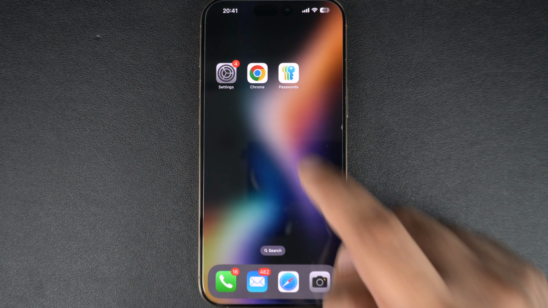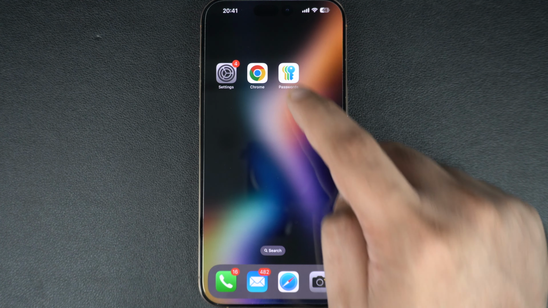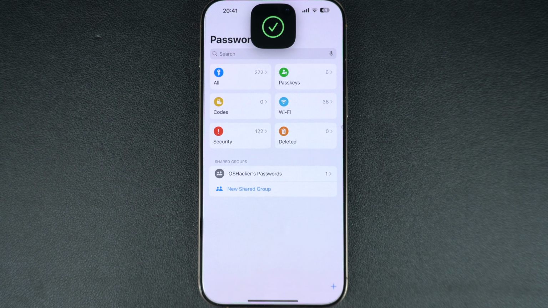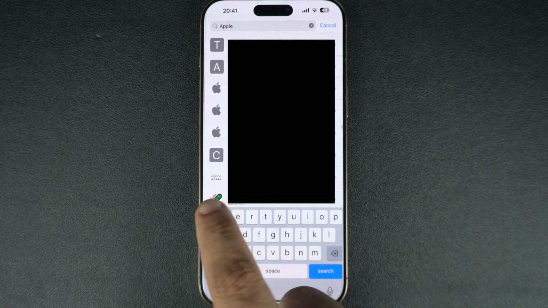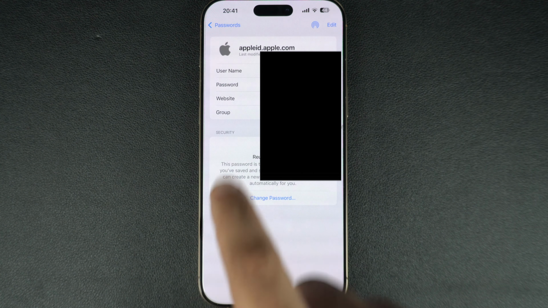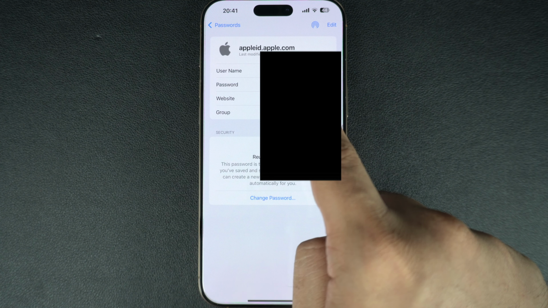Start by finding and launching the Passwords app. You can search for it in the Spotlight search. In the Passwords app, authenticate with a Face ID scan and tap on the search bar. Here, type Apple, and from the search results, tap on the account you are looking to find the password for. On the next screen, tap on where it says password and you should be able to see your password.